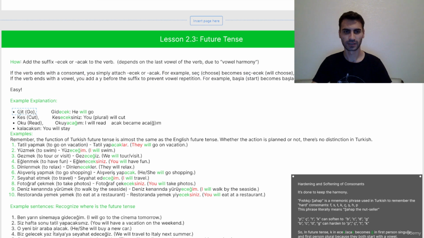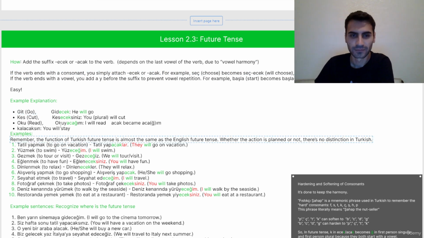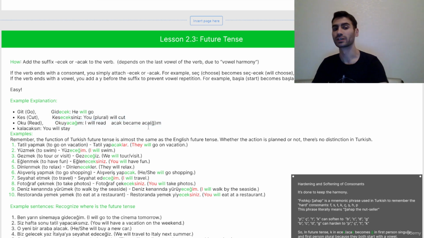Git. It's E, A, E, E. Gidecek. He will go. Keseceksiniz. You will cut. Okuyacağım. I will read.